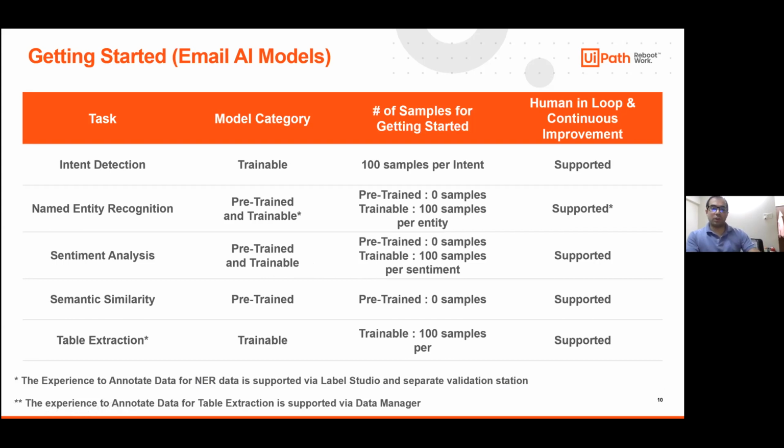Semantic similarity model. This model we use for a special purpose in email AI. There can be questions in these emails, and we want to extract questions from these emails, and then we have a knowledge bank of questions and answers. So let's say column A is the question and column B is the corresponding answer. And we want to map the questions in the emails to one of these questions in the knowledge bank. And to do that, we are using the semantic similarity model.